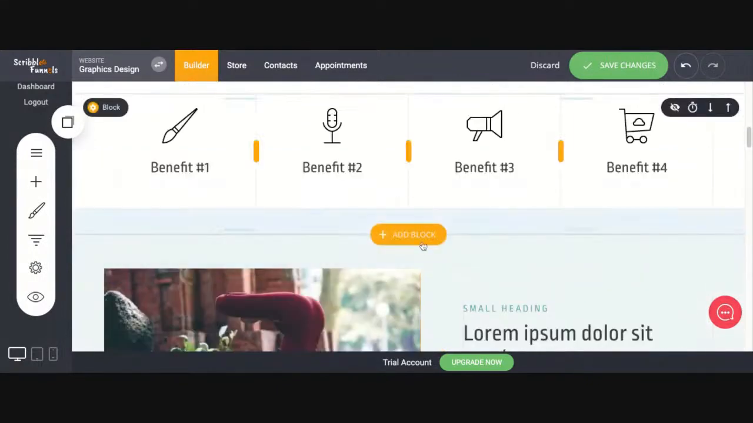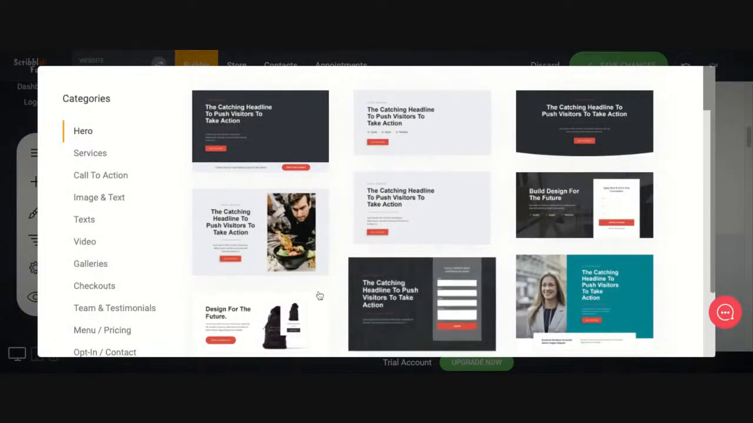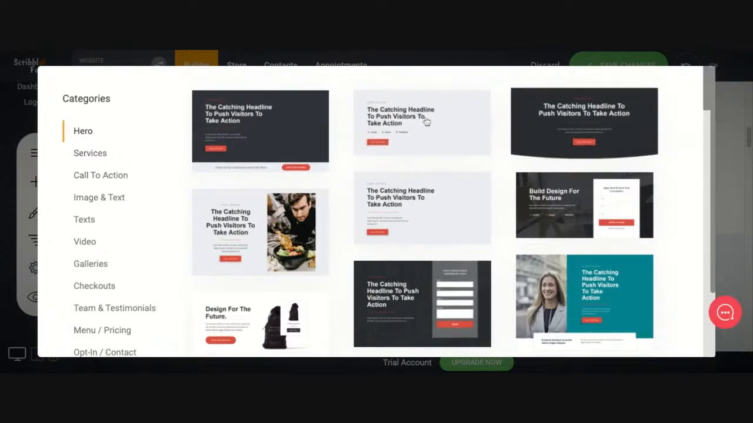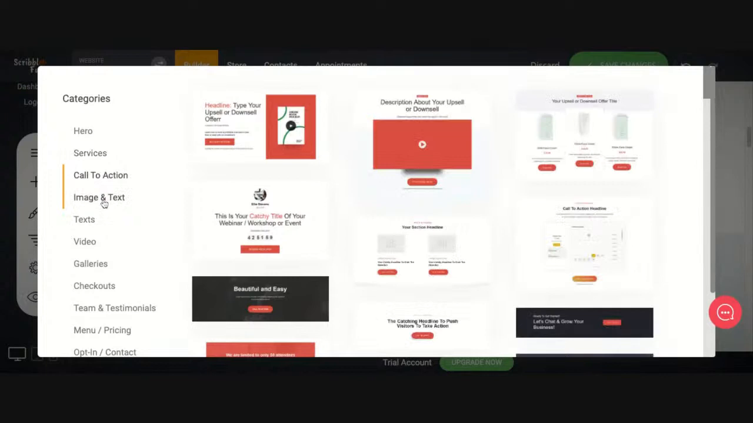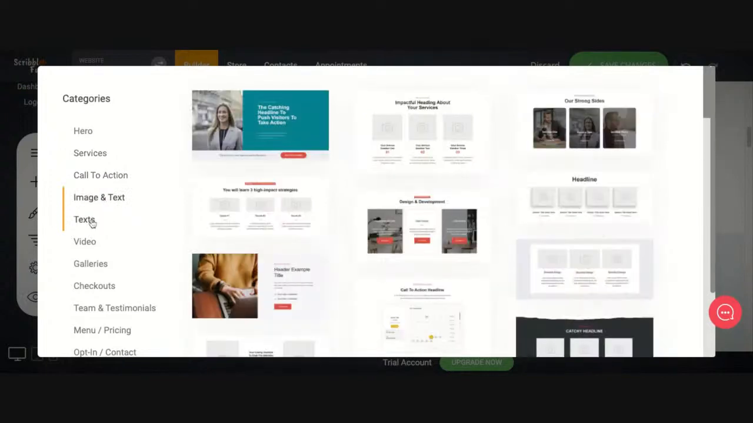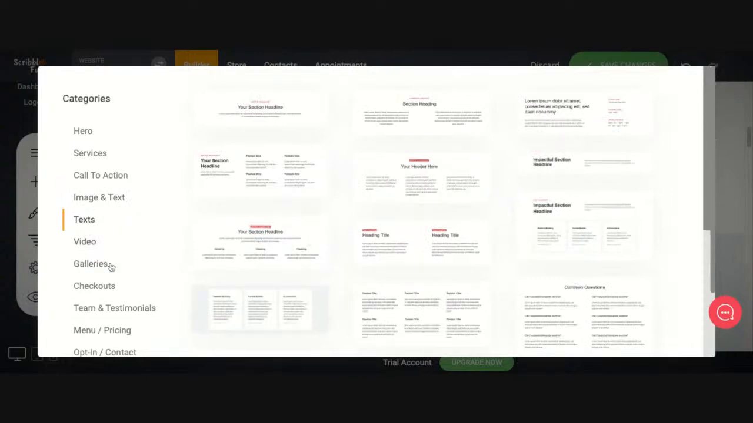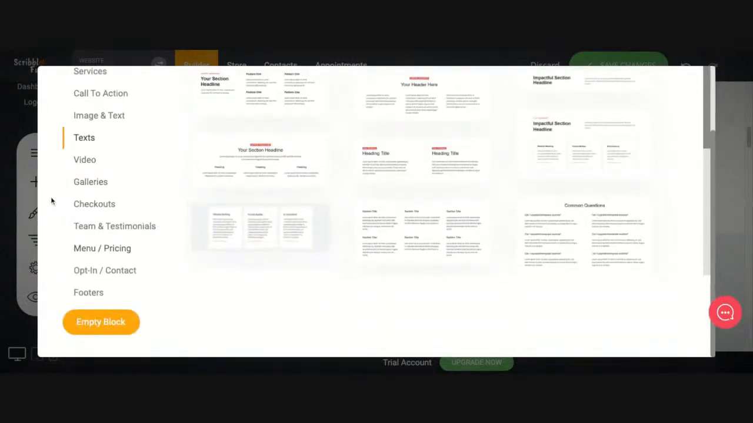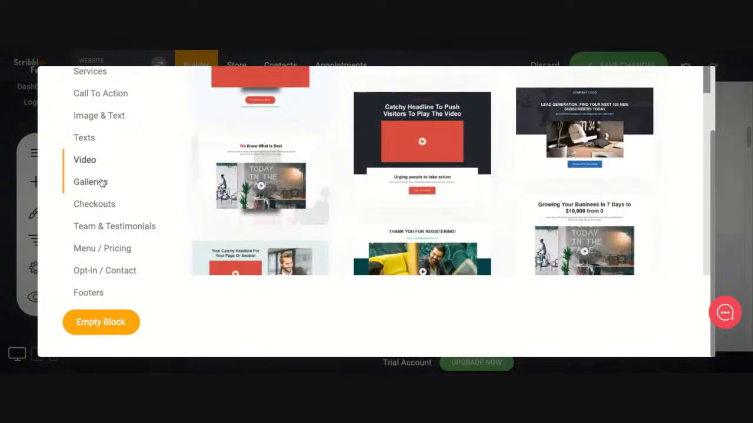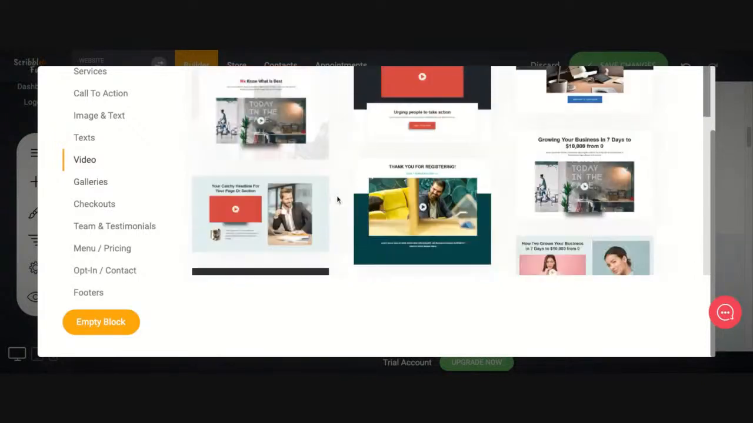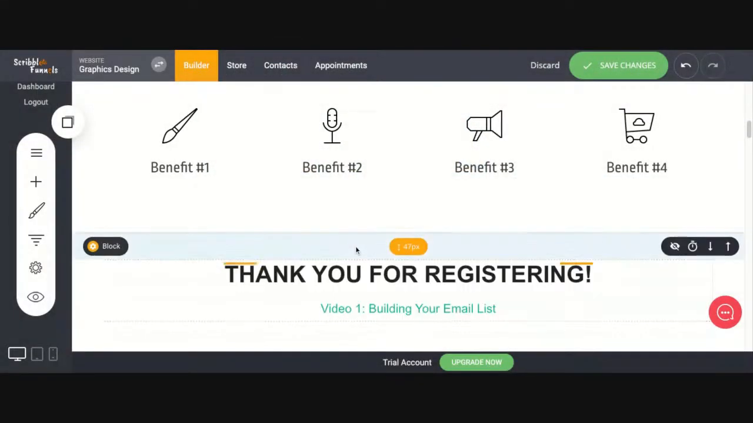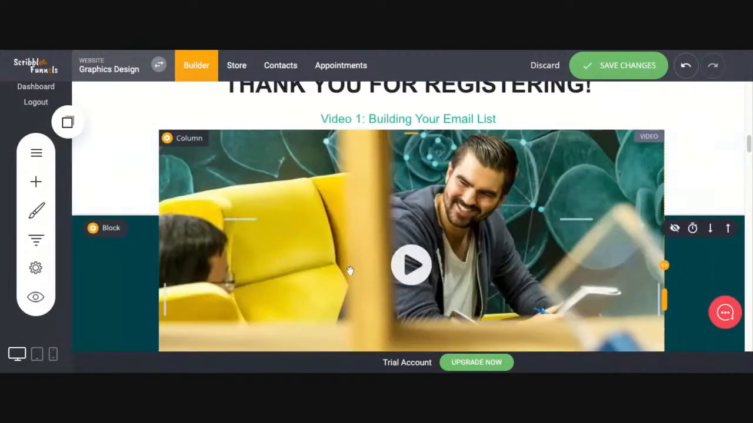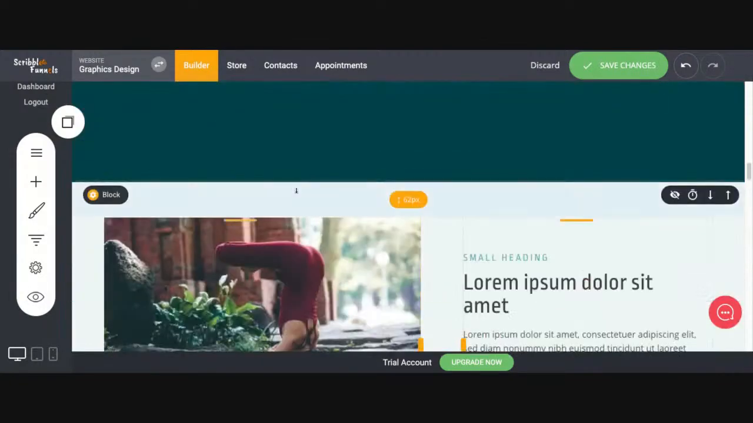Now, this is the other thing I like. I like blocks that are completely done for me. So this is your headline block. This is services, call to action, image and text, just texts that are all laid out for you. Video. These are beautiful. Let's say I want that one. And you're going to see how that was just put in there. Okay.